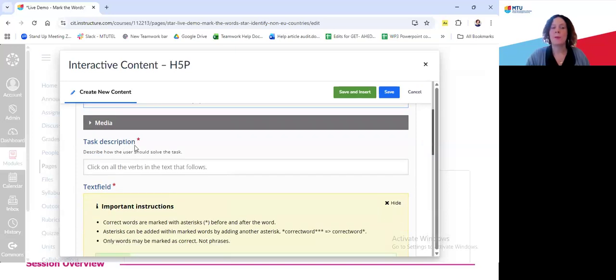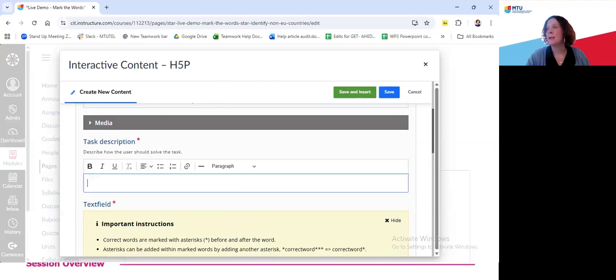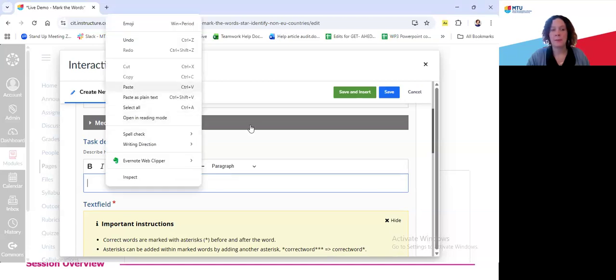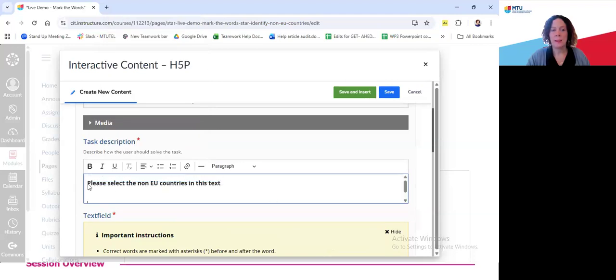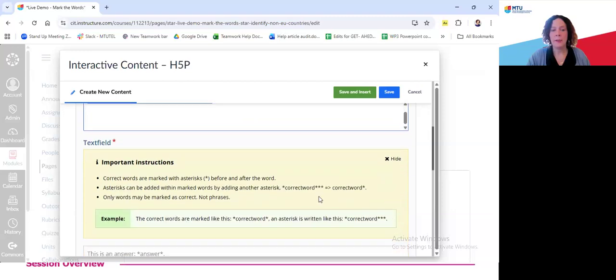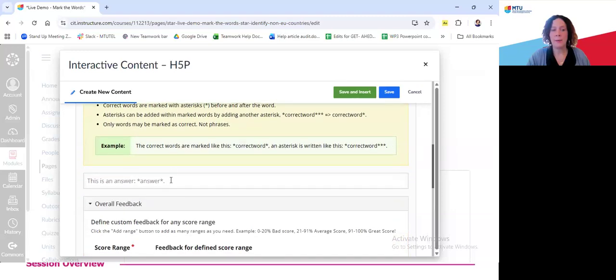And the task description then is also essential there. So you have to describe how the user should solve the task. So in this situation, it's select the non-EU countries in the text. And you can see that there, and I'll just take that out of the bold writing. And then just down here, H5P have shown an example of what that looks like.